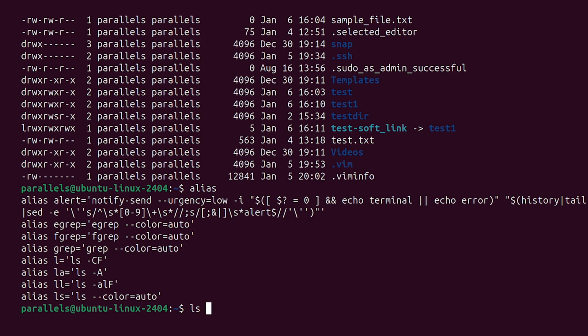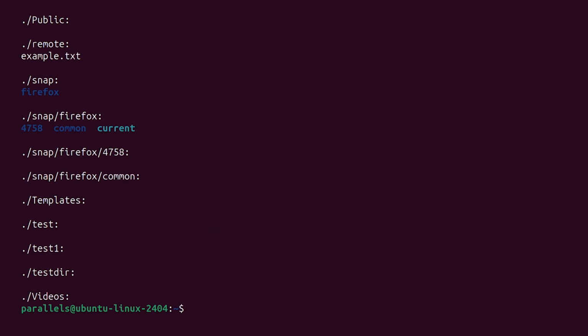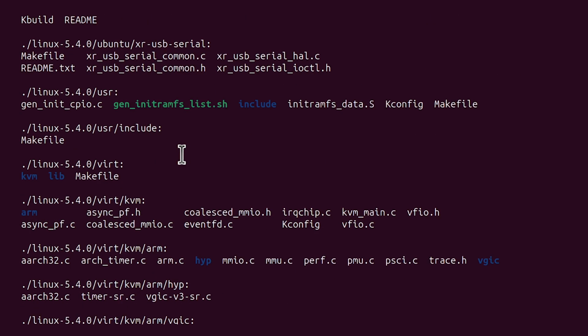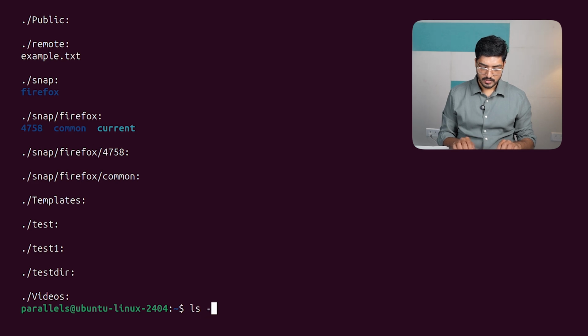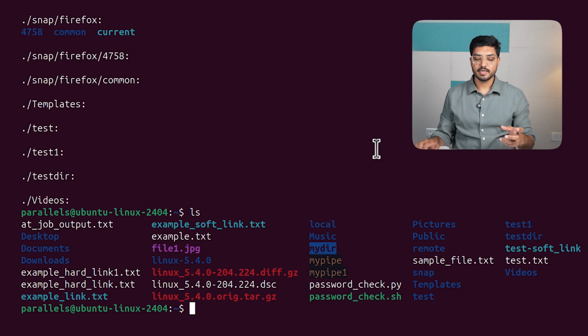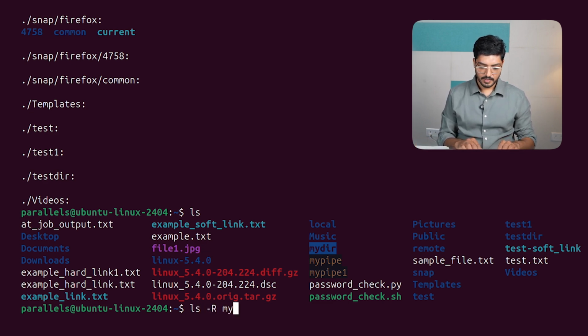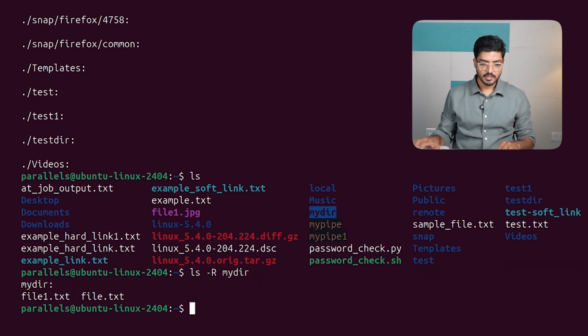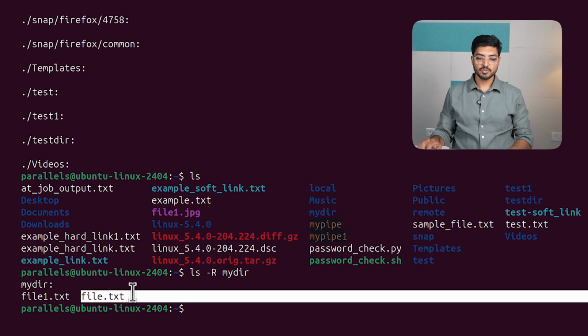And if we do ls -R, it will show me the recursive directories and file contents present inside each and every directory. Let's say I would want to only see the content inside my directory, my dir. So I'll say ls -R my dir. Inside my dir there are two files, which are file1.txt and file.txt. If you would want to see the recursive contents present inside a directory, you can execute the command ls -R.